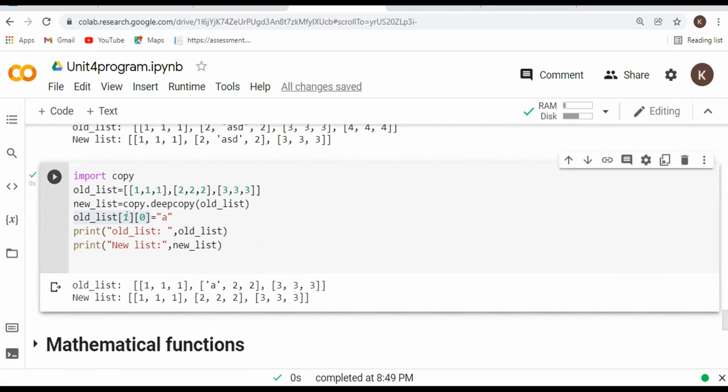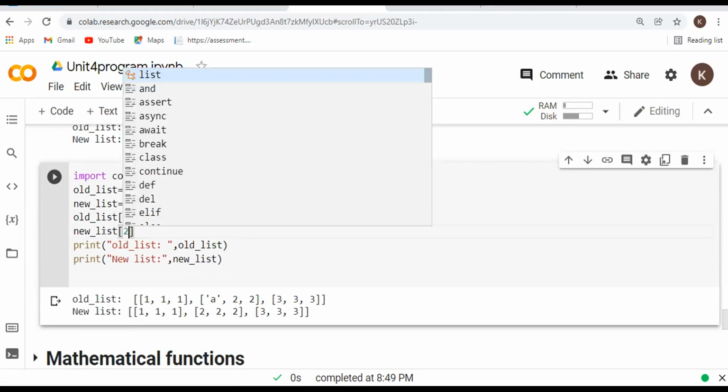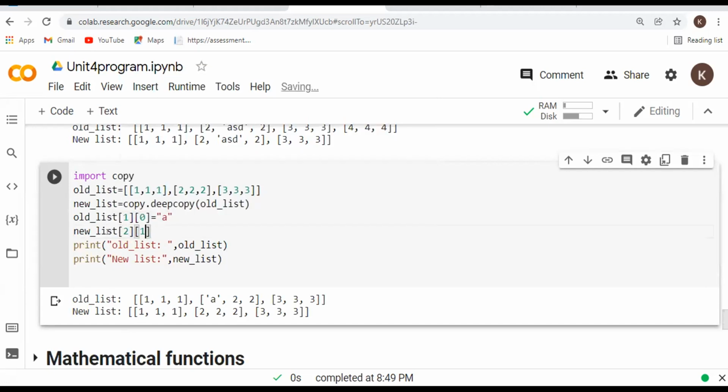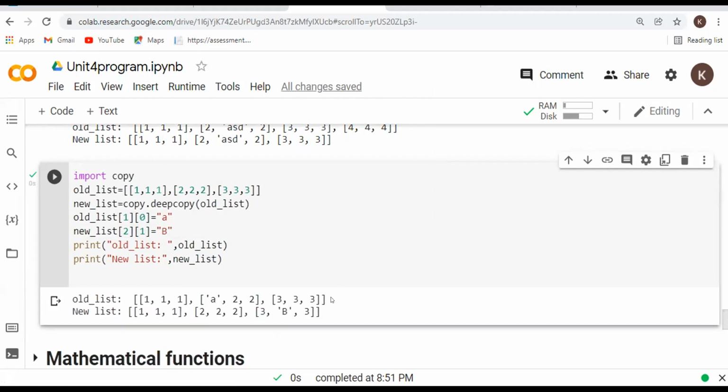Suppose I write old list is equal to something like this; it will only affect the old list. Now suppose I write new list, at the second element and first position, is equal to B. You have to see the difference here. It is a copy operation, but both lists are independent and do not depend on each other. So this is the deep copy operation.